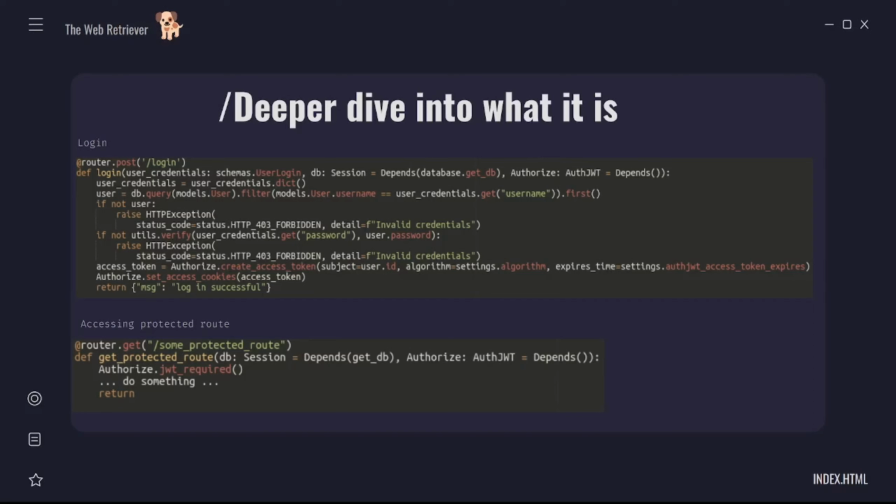A cookie is used so that a token will be sent by the browser automatically on subsequent requests. If you don't know what a cookie is, don't worry, I'll make a video in the future about it. And now if you want to make sure that a user is logged in before accessing a certain route, all you need to do is to get a token from the cookie sent by the browser and ensure that the token is valid.